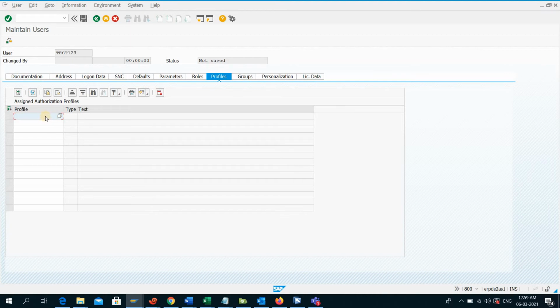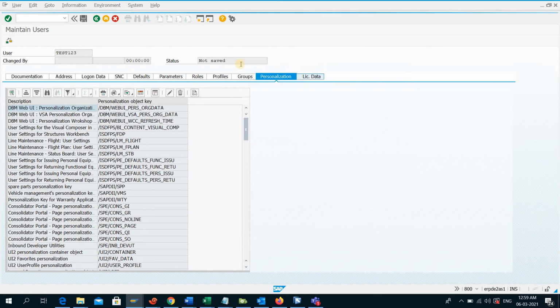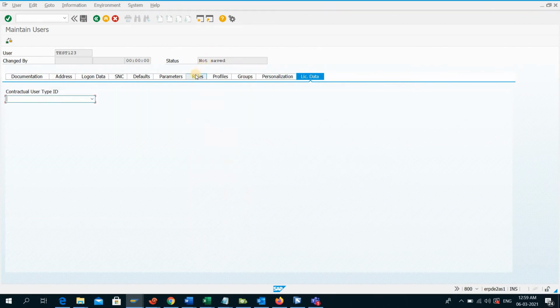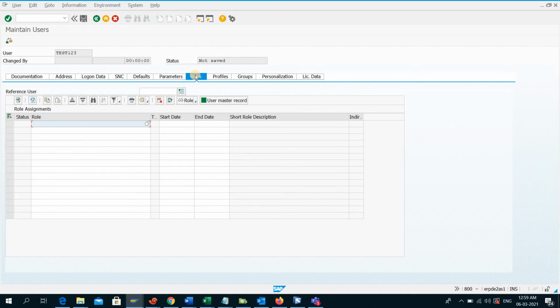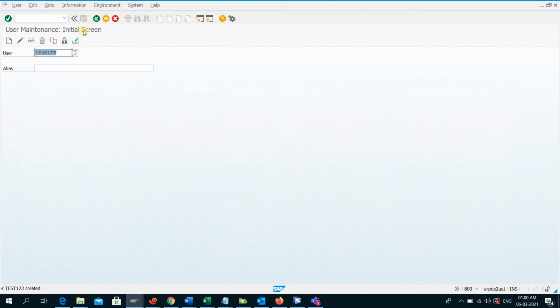Here there's a tab for group if you want to maintain the user groups, and personalization, any licensed data. So I'm just discussing here the important or the most frequently used tabs. So this information that I have added for this user is sufficient for now. I'll just save this user. So now you can see this user is created in the system.